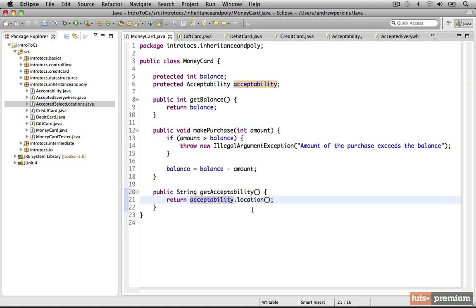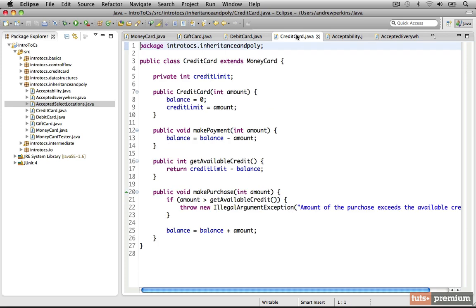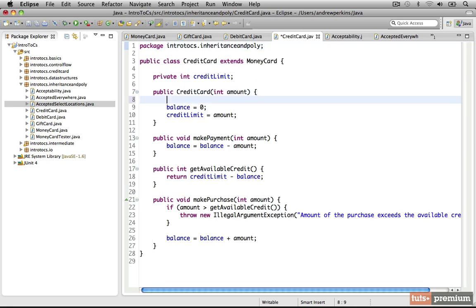So this will allow us to set the behavior for our subclasses from within the subclass's constructor, simply by setting this acceptability instance variable to hold a new object of one of our behavior classes, like the Accepted Everywhere class or the Accepted Select Locations class, or any other class that you would create. So let's do that next. Let's go into the credit card class, and inside of the constructor, we want credit cards to have the Accepted Everywhere behavior. So we can set the acceptability instance variable to hold a value of a new Accepted Everywhere object.